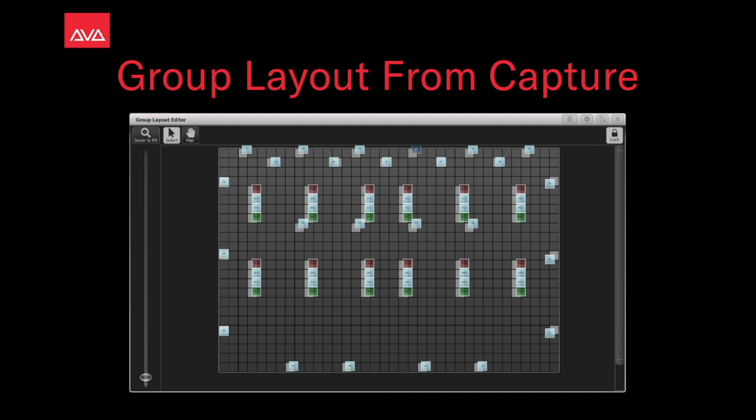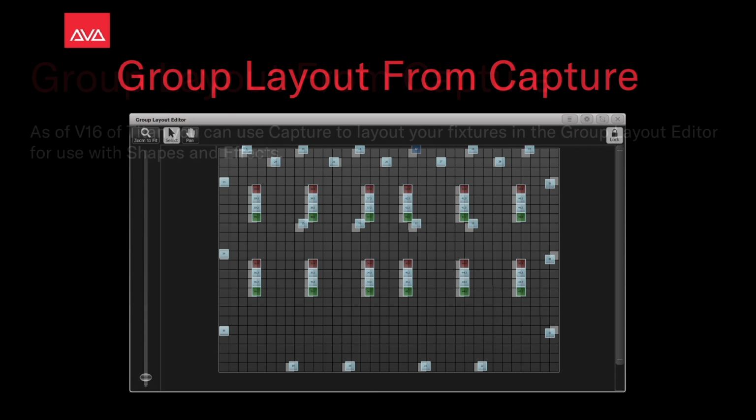Hey everybody, and welcome back to Mission Control for a feature-focused video. In this video, we're talking about group layout from Capture.